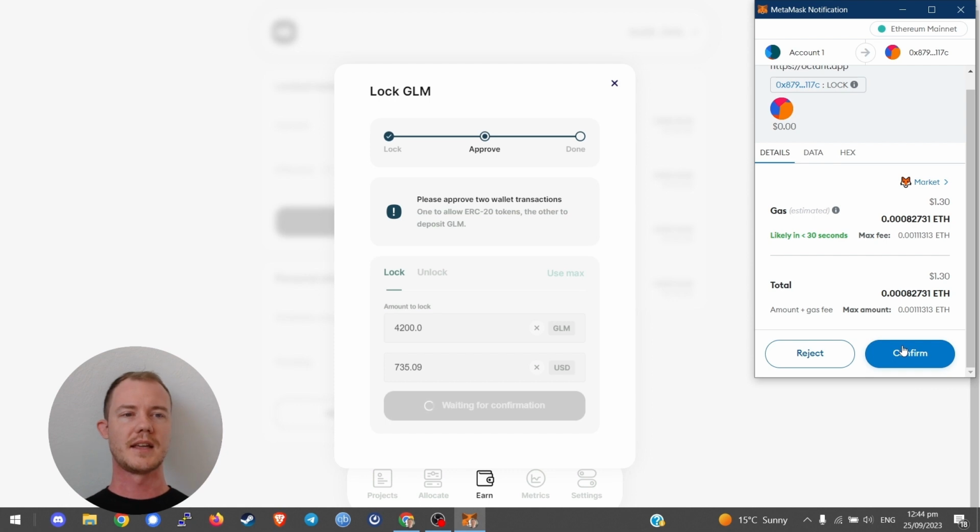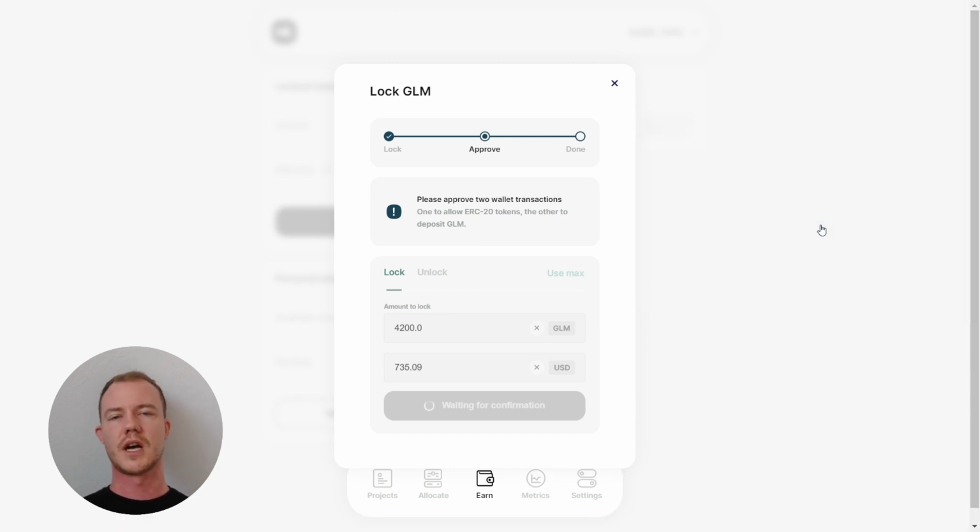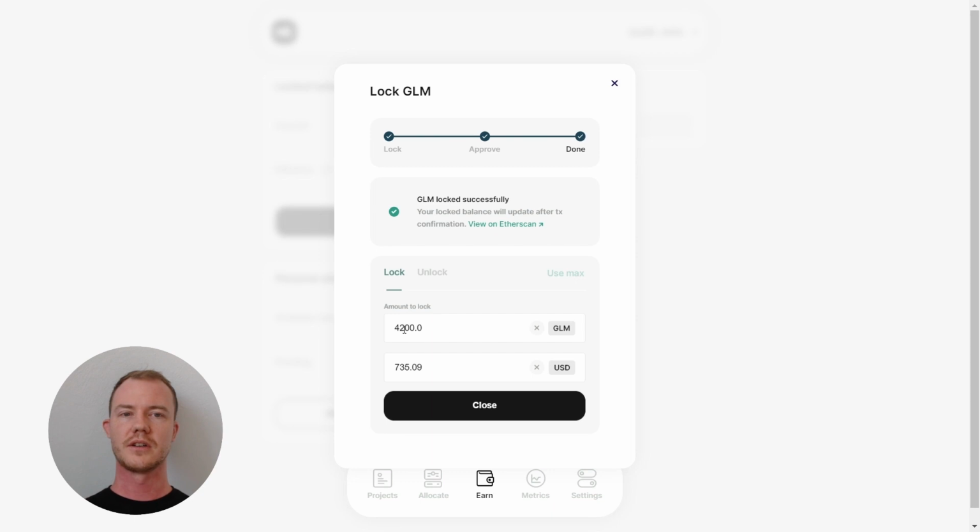I'll show that in a second. What I will be doing here is that I'm going to actually do the deposit. I've done my approve, so I'll approve my deposit of my 4,200 GLM into the deposit contract. And if you want to learn more about this, in the blog, there'll be a link in the description, where we go into what specifically the app is doing, the events that are being emitted. What I've done now is that I've successfully deposited my GLM.